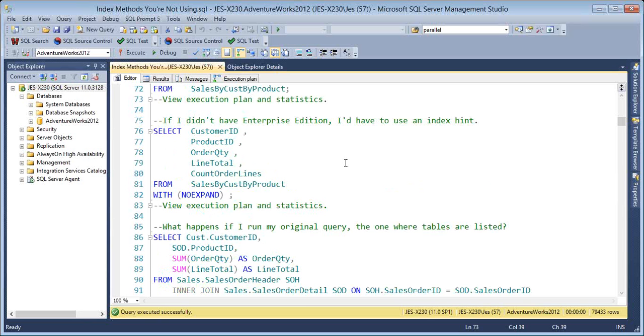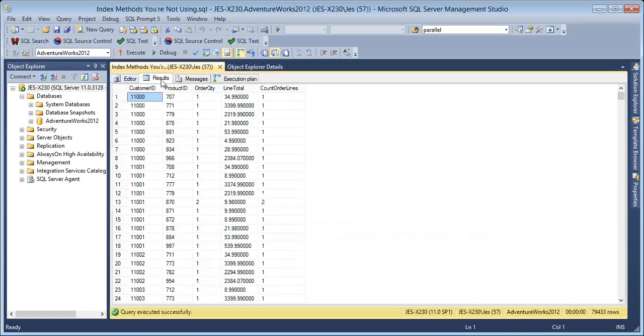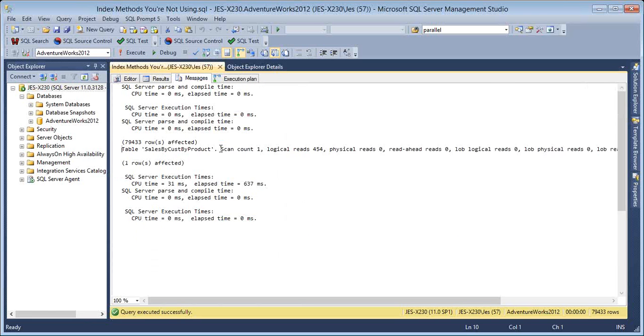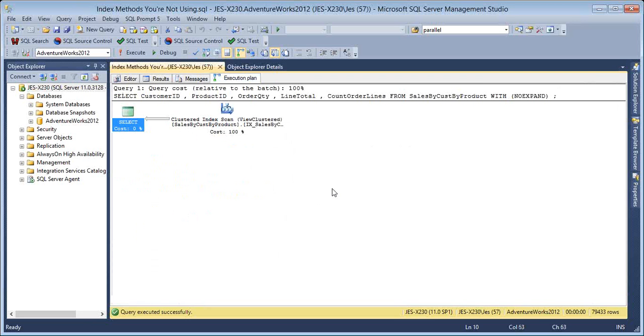So I mentioned Enterprise Edition because if you have Enterprise Edition, queries that can use an indexed view will automatically use it. But if you have Standard Edition or any other version, you have to include this WITH (NOEXPAND) hint. That tells SQL Server, when you run this query, do not expand the view. So I'm going to execute that. Notice that when I do, I get the same statistics IO results, logical reads 454.